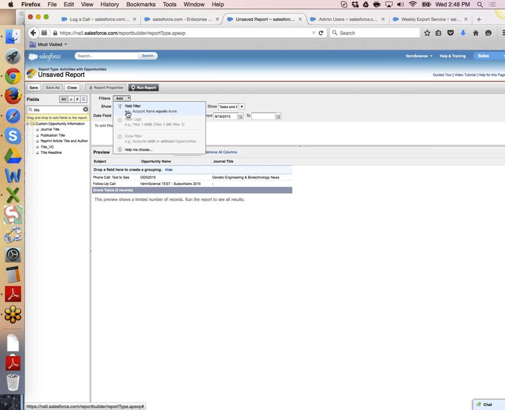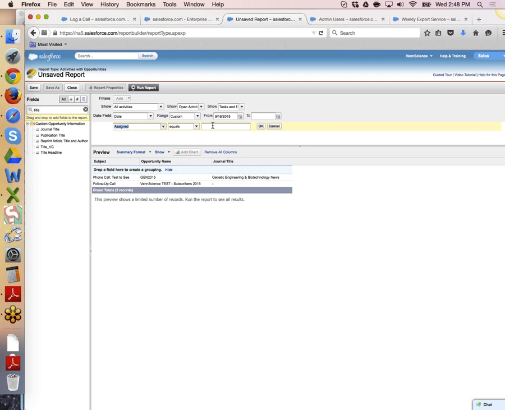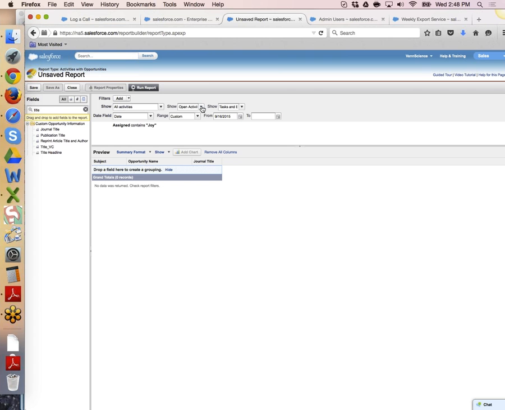So let's do that. Let's do field filter assigned to, and I'm just going to say contains Joy because I don't remember her last name. Contains Joy, open and completed activities, all time. So she doesn't even have any. I didn't expect any.